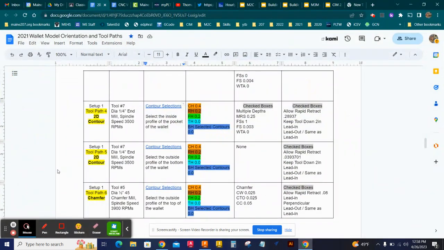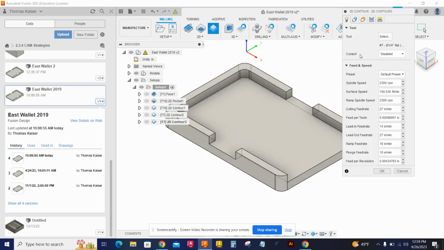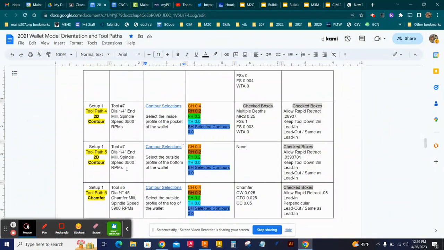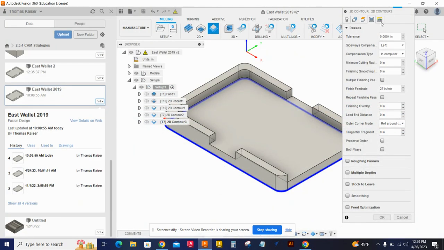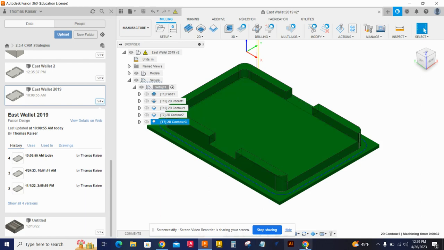All right, next 2D contour coming down. We've got, again, tool number 7, outside bottom of wallet. All right, come back to our model. Another 2D contour. Same tool number 7 is done for us. What's selected? This bottom outside edge. Come over the 4th tab. Nothing changes there. 039 for rapid retract. Let's see what's in there right now. 039 is there. Done. That's about one ring around there, and that's completed.